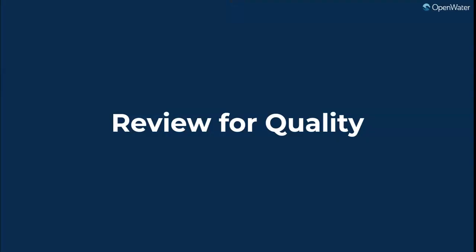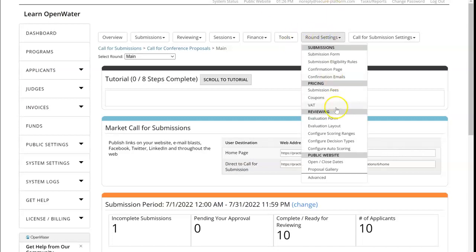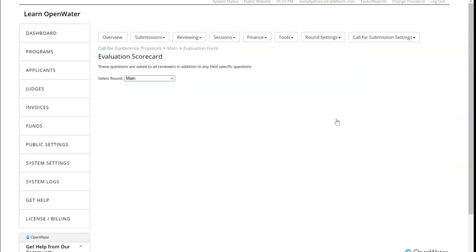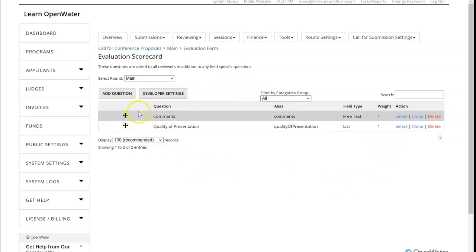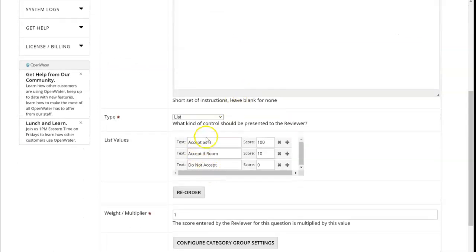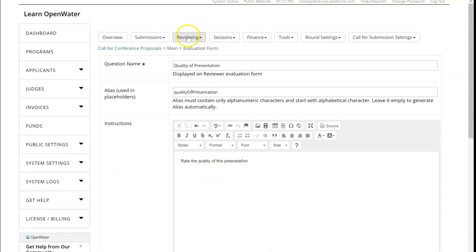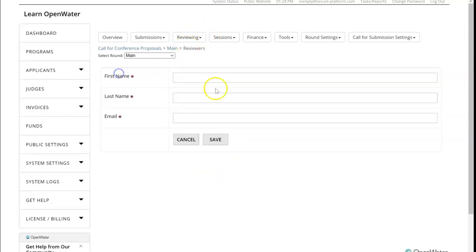Let's talk a bit about the review process. Similar to the submission form, the template installed does also contain some review criteria. In this case, it is a comments field, and that's optional, along with a quality score, which you'll see here. The configuration is 100 points, 10 points, or 0 points. So the next thing you're going to want to do is add yourself as a reviewer.